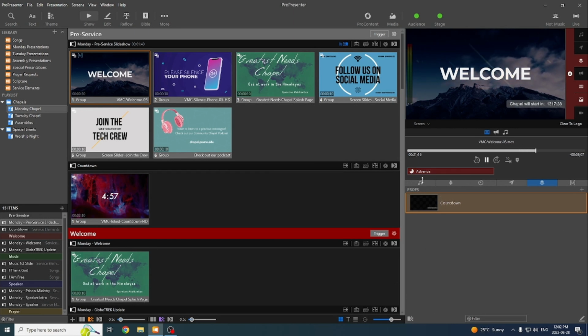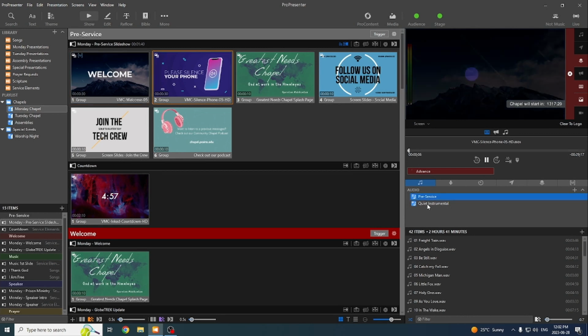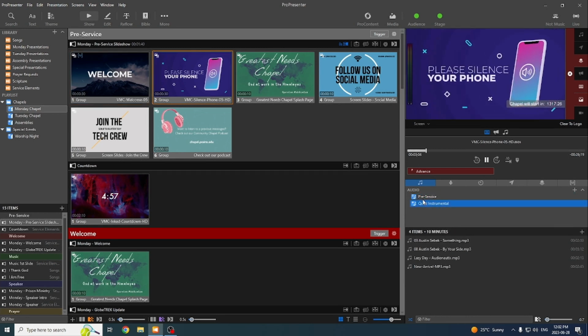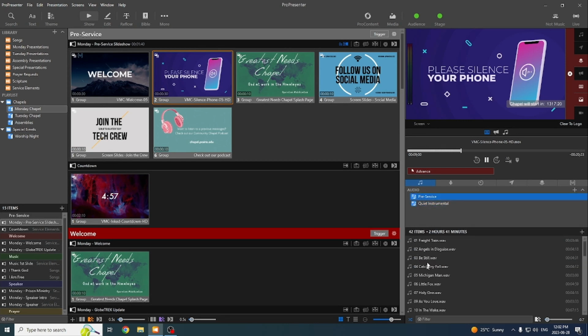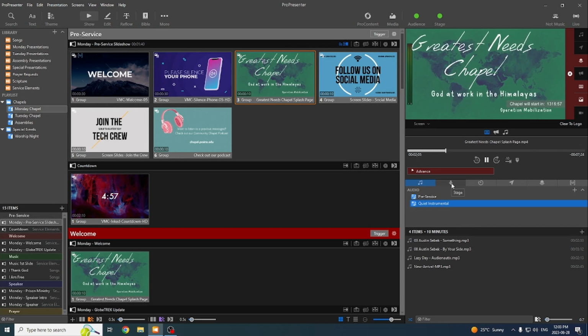Then finally, we've got a bunch of bins here. So the first one is our audio bin. You can set up playlists here under audio. So we've got our pre-service and the quiet instrumental, and then you can see underneath it changes what's available. So we've got 42 songs in our pre-service. These are all songs from our songwriting program. And these are some quiet instrumental music from the YouTube audio library so that we don't get hit with a copyright strike.